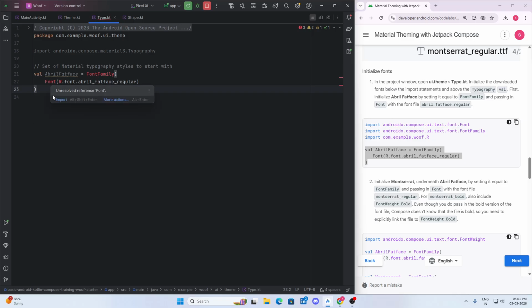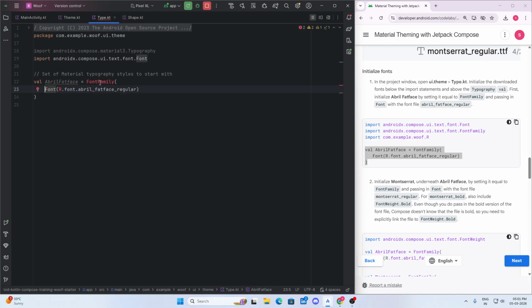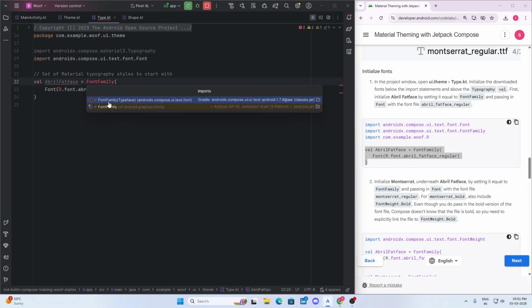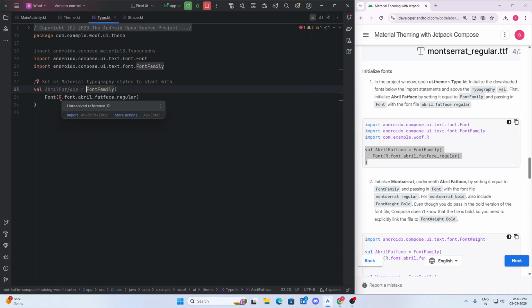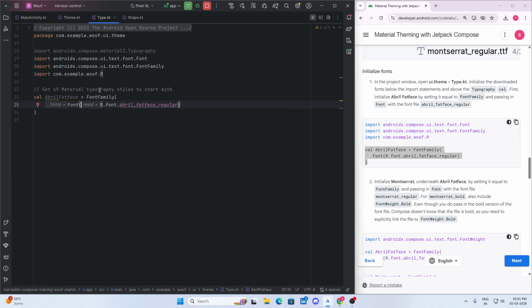Then make sure to import the required. You can see it is asking for both. So make sure you go with this one. Then click on import. Go with the first option, take your cursor and import. Go with the UI color, Woof App. So just click on this. You will see all of these are imported. Or you can directly copy this entire code and paste it here.